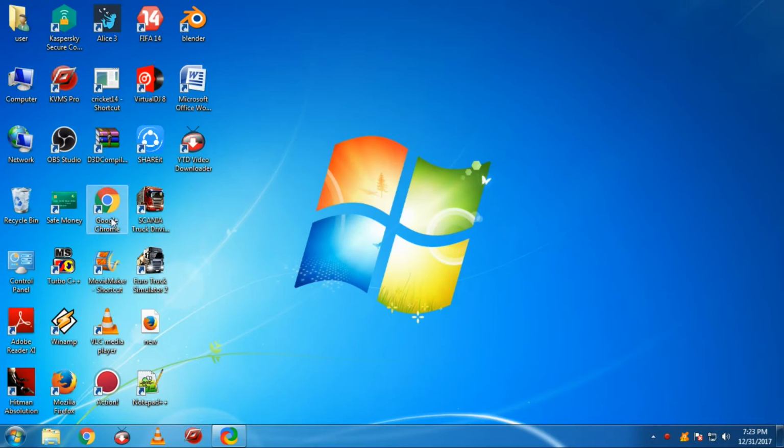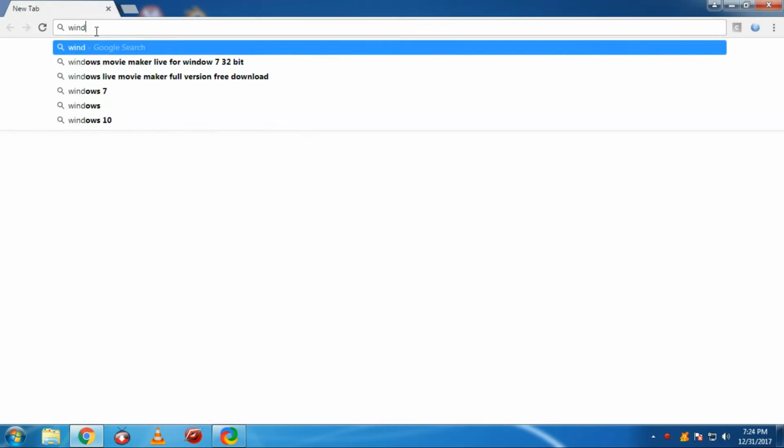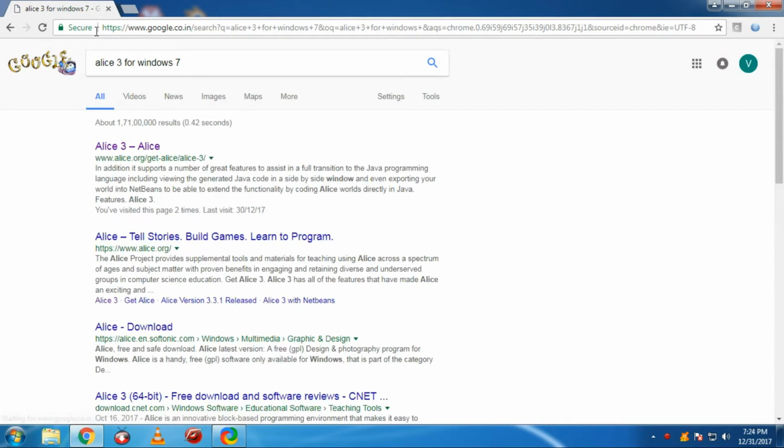First of all, you need to go to your Google Chrome or any web browser which you like. I'm going to Google Chrome and type Alice 3 for Windows 7. Since I have Windows 7, I'm using 7. You can input your operating system, and you can get the first link, that is www.alice.org, and get Alice. So click on the link.